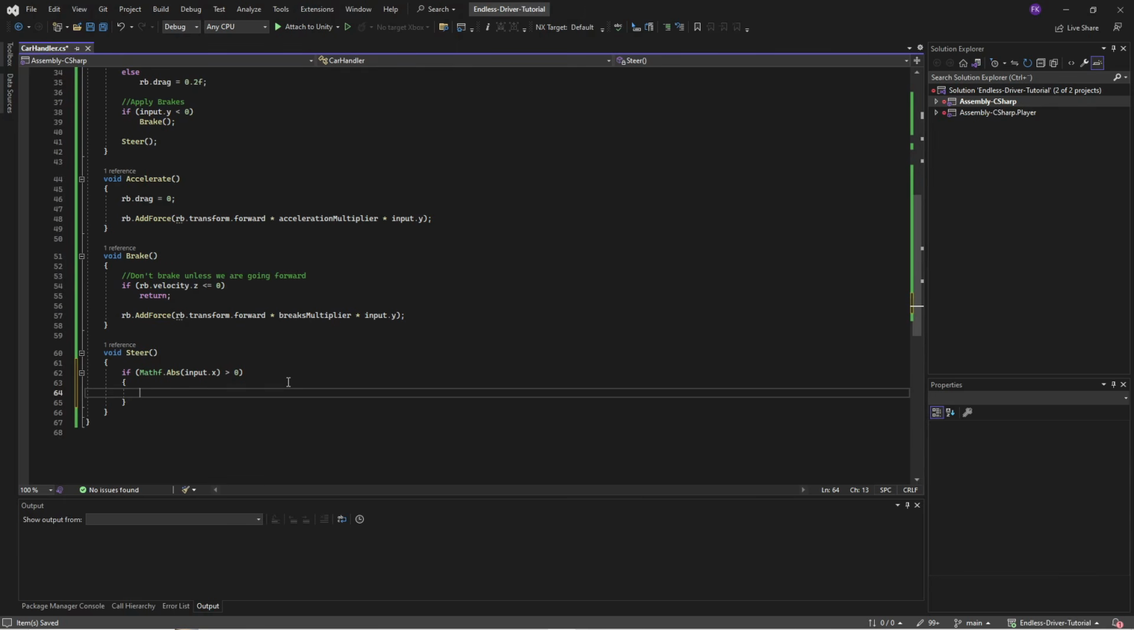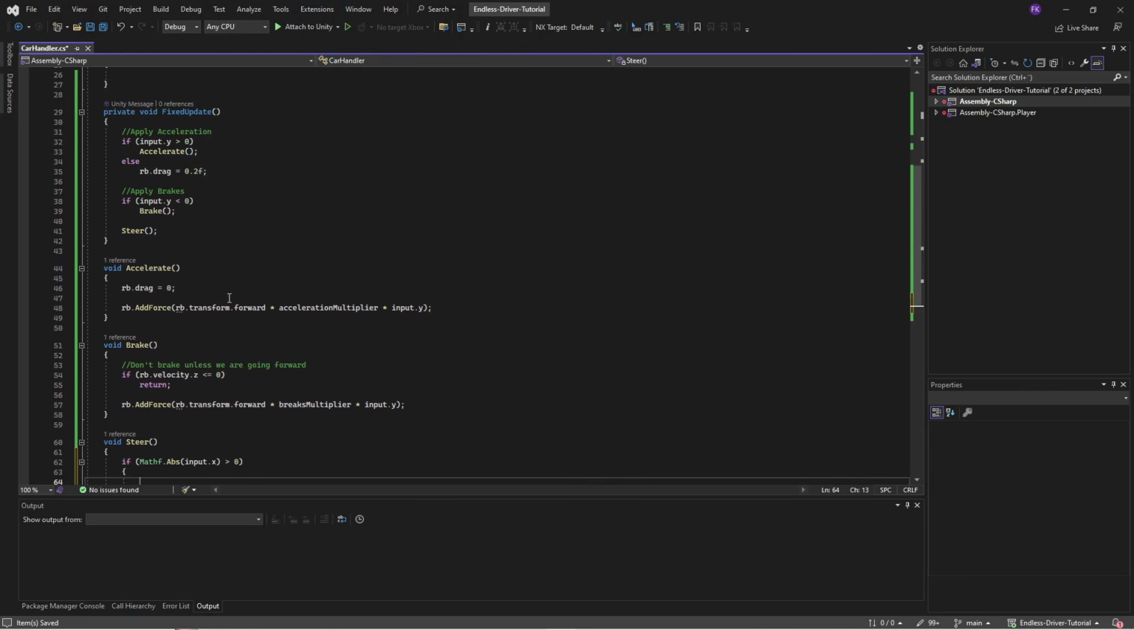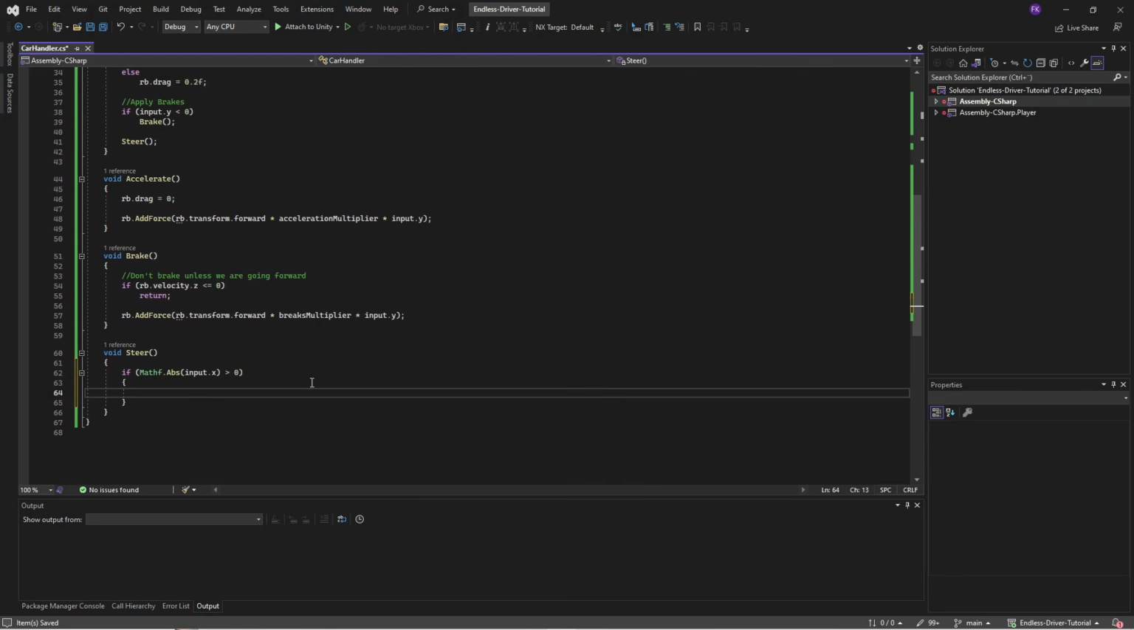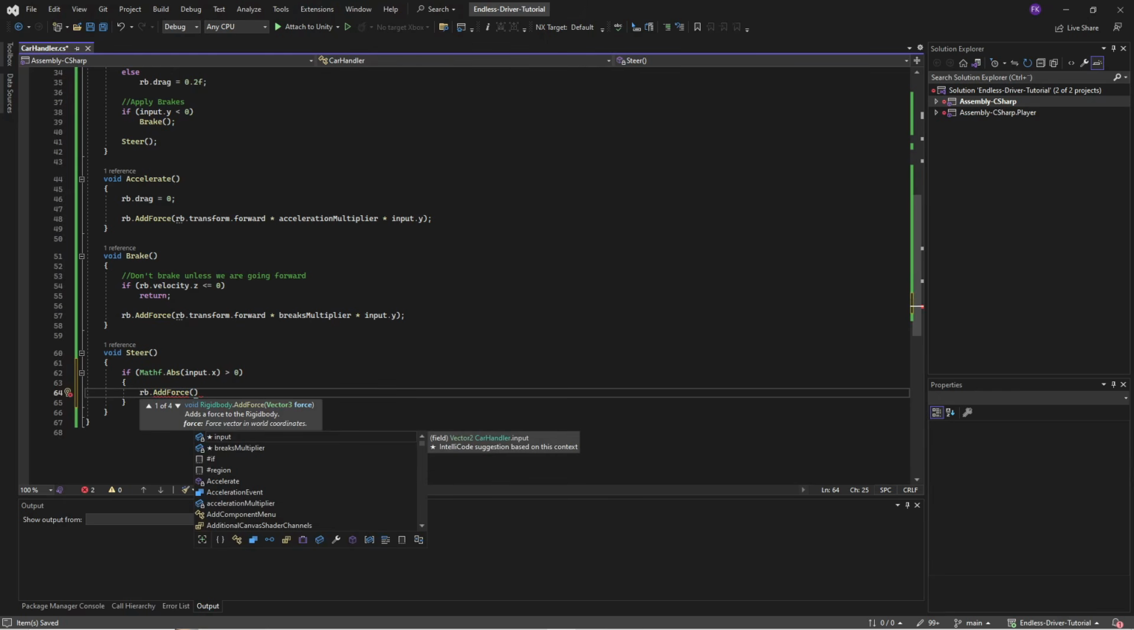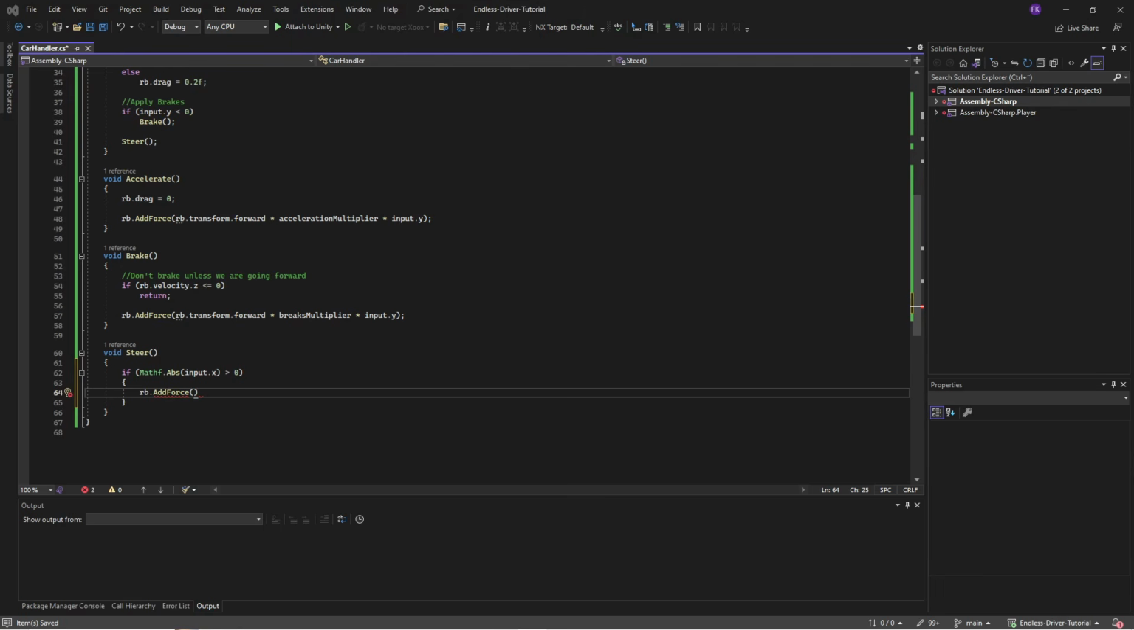Well, we will do it in exactly the same way that we did it with our acceleration and brake. We actually won't rotate the car with this. So let's add a rigidbody force, and we will add it towards the rigidbody transform right, so the right direction. And then we will need a multiplier again, a steer input multiplier. So we will add that later on. And same as this one, times y, but times x.